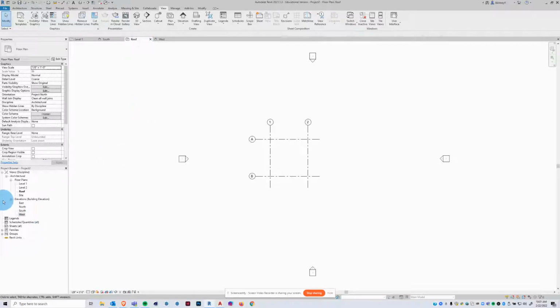Okay, so I got my level 1 floor plan. I've got my level 2 floor plan, roof, and I also have a site plan in here. I'm not concerned with that yet, so I'm just going to delete it. Okay, I'm going to change the name of my floor plan here. I'm going to rename it to level 1 floor plan.